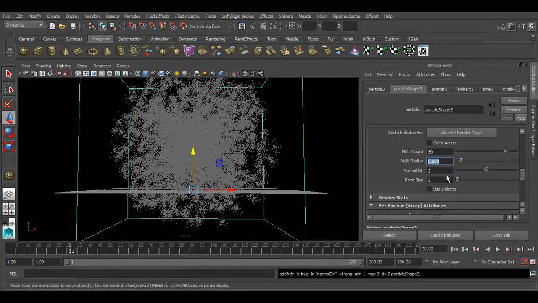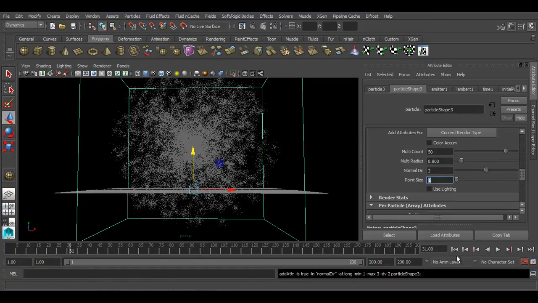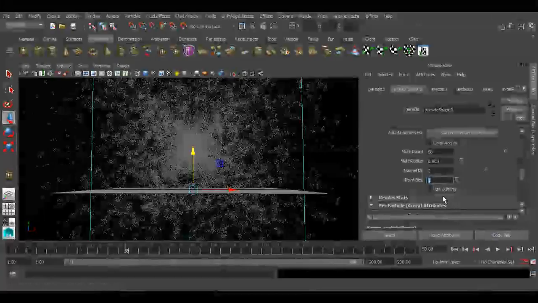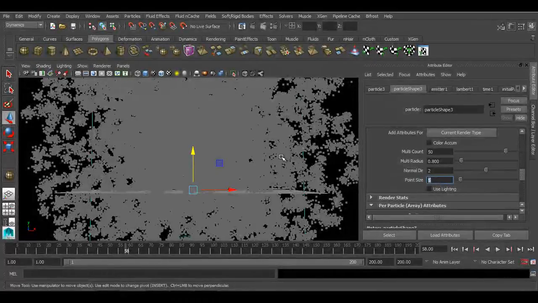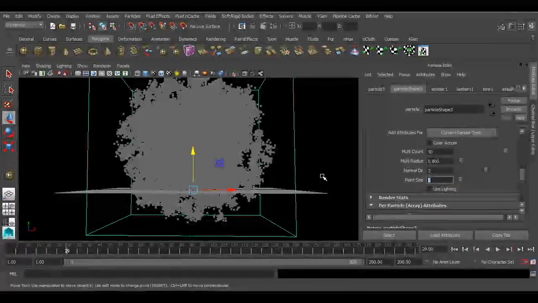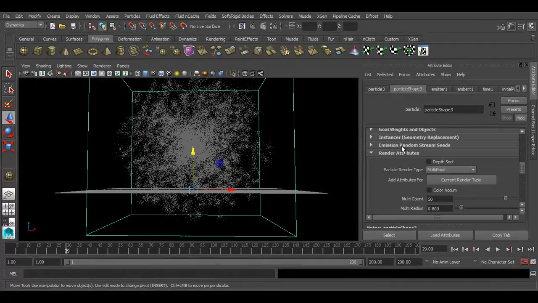There is an option called point size. Point size is 2. If I reduce it to 1, you can see how they look now, like dust. If I increase it to 5, that will be more prominent in shape. So this is the multi-point particle render type.